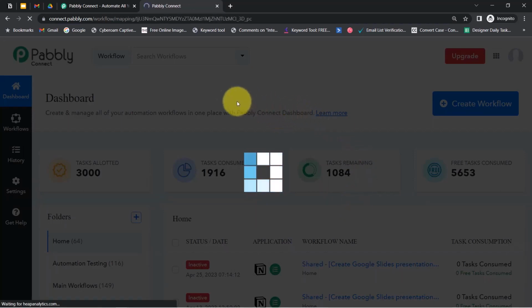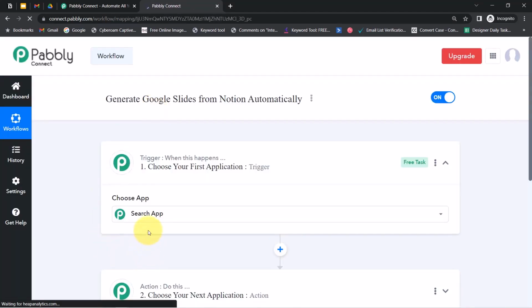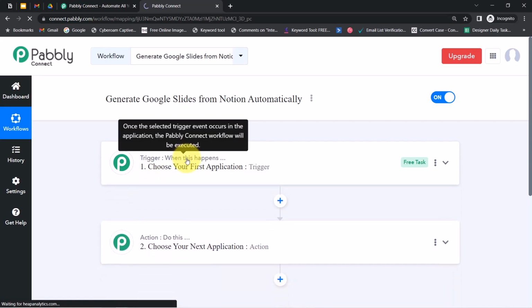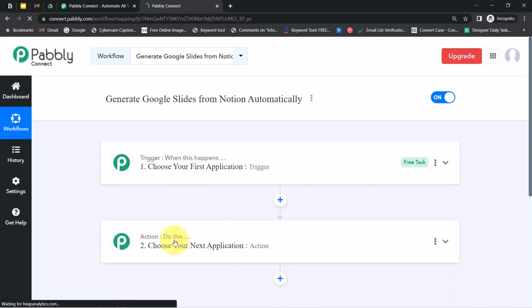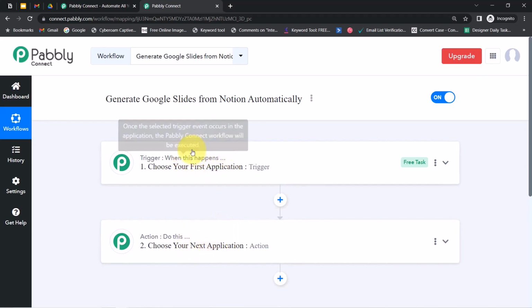These are actually trigger and action. Trigger means when this happens, and action means do this. I repeat, whenever this happens, then automatically do this. Try to understand with an example also. Let's say whenever a sale happens in a payment gateway application, then automatically send an email via Gmail. So this is how you need to always select the applications in which you are building an automation.